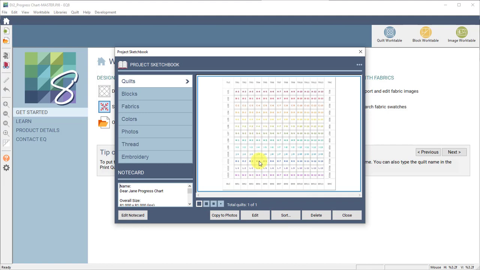There's only one quilt in this project. It's called Dear Jane progress chart. Now go ahead and click edit.